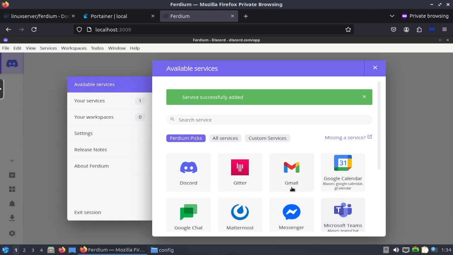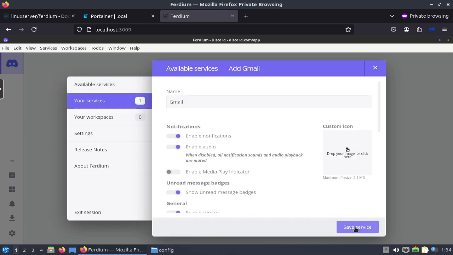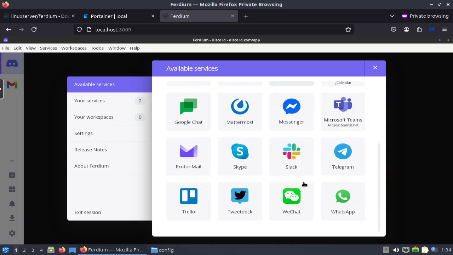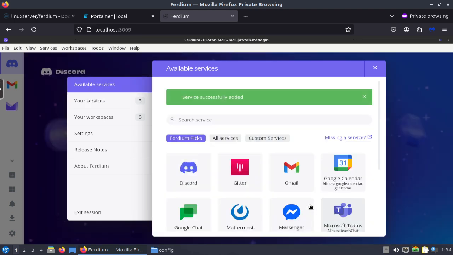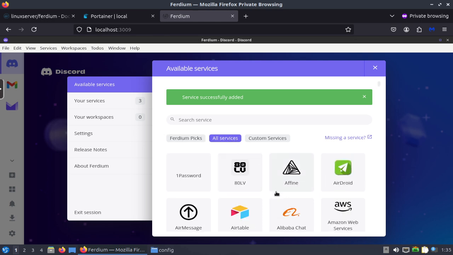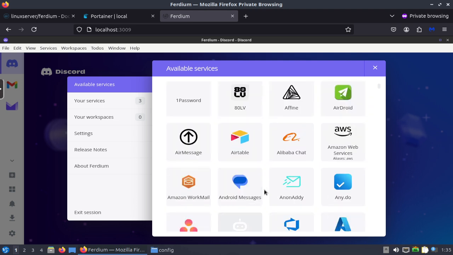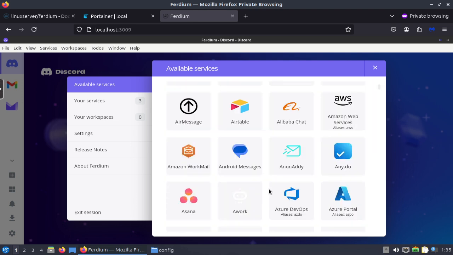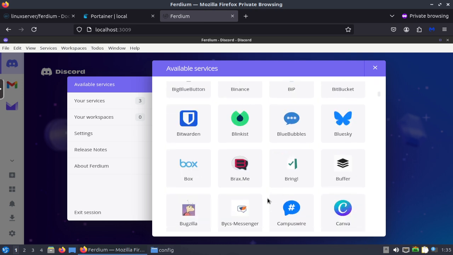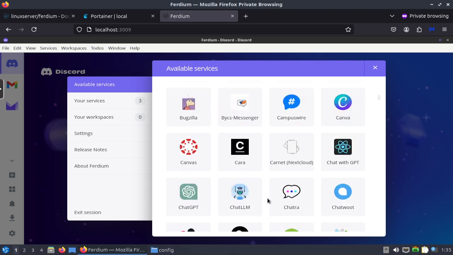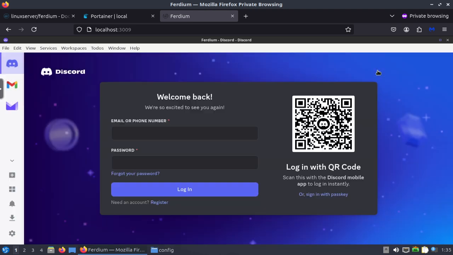We'll save that service. We'll slap Gmail in there. We'll save that service. What else? Proton Mail is pretty popular. Go ahead and save it. And let's take a look at actually all services. Oh, they got plenty of services. 1Password. What else do we got? AWS. Bunch of stuff in here. Azure Portal. Bitbucket. Bitwarden as well. Okay, anyway, let's go ahead and close this.